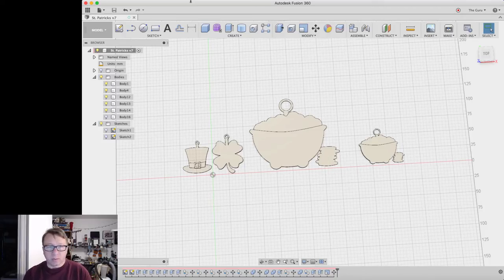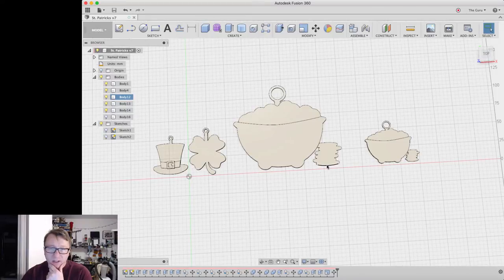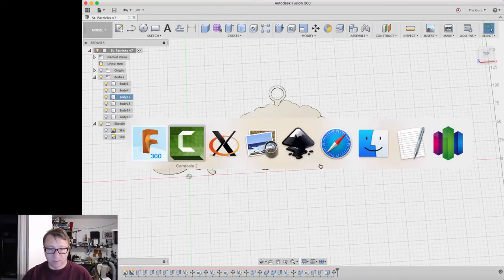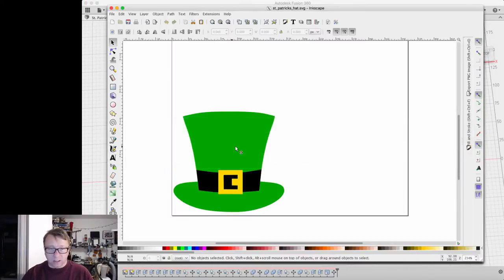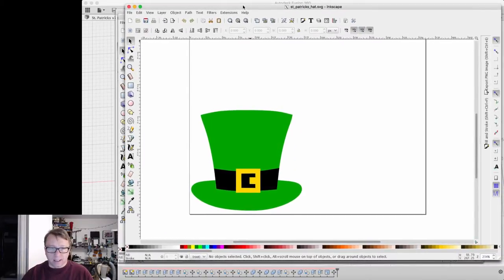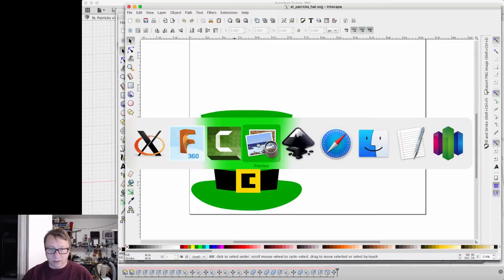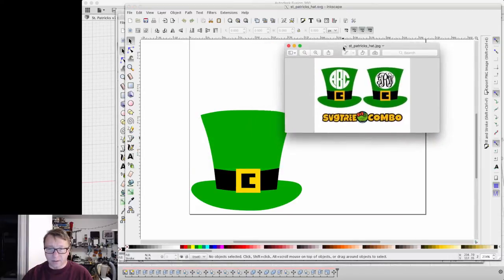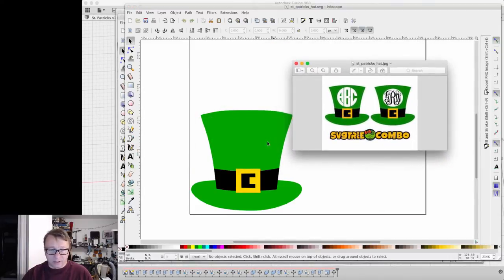Okay, so we're back. What you see here in front of you is Fusion 3D. I took some vector art, which I will show you in a minute, and pulled it into Fusion and created these 3D parts from it. And so let me switch over to Inkscape, show you the hat. So this hat here, I started with the original image here. I took this image and turn it into this hat.